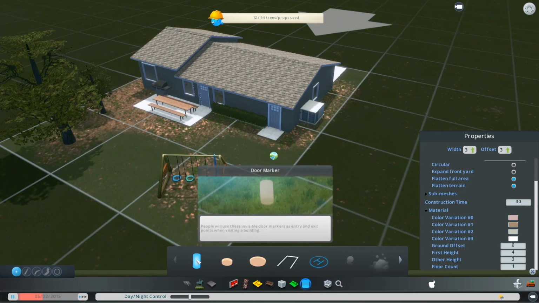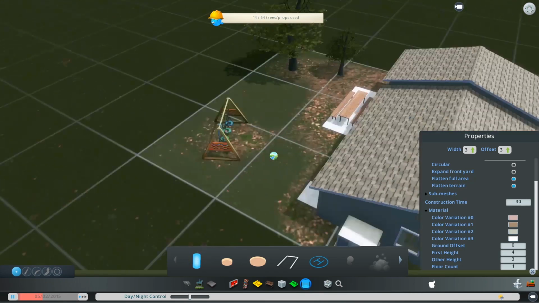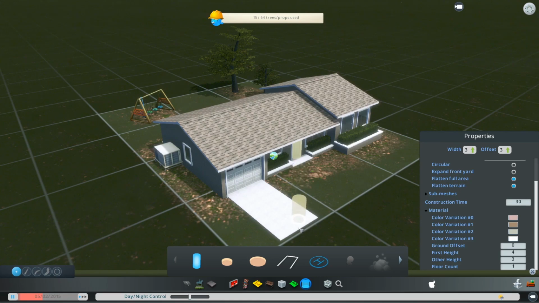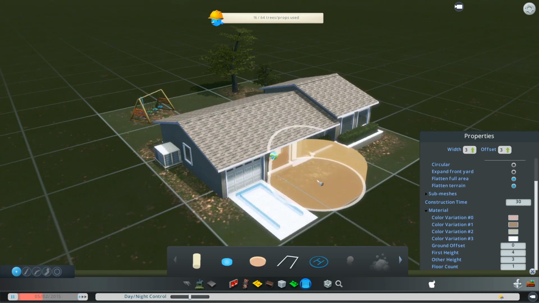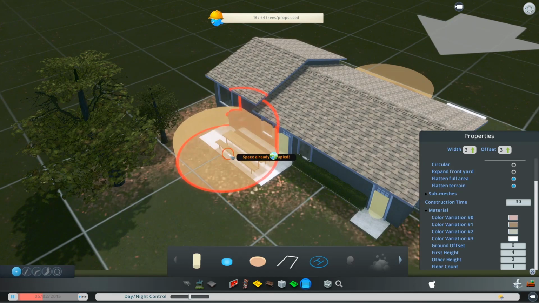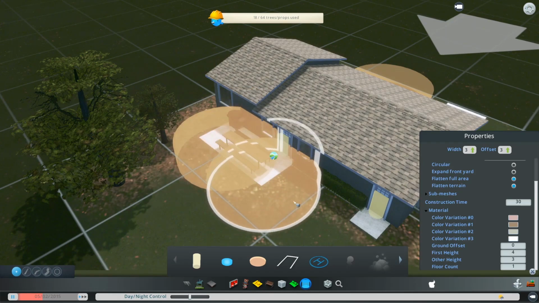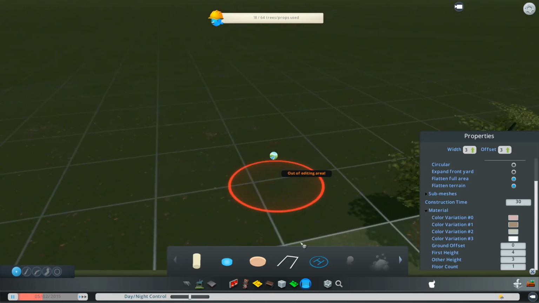Select the door marker from the markers menu and place your door markers. Then, select a parking marker to tell cities where cars can park on your property. Finally, select the hang-around marker and place those. This tells cities where your Sims can spend their time while they're on your property.